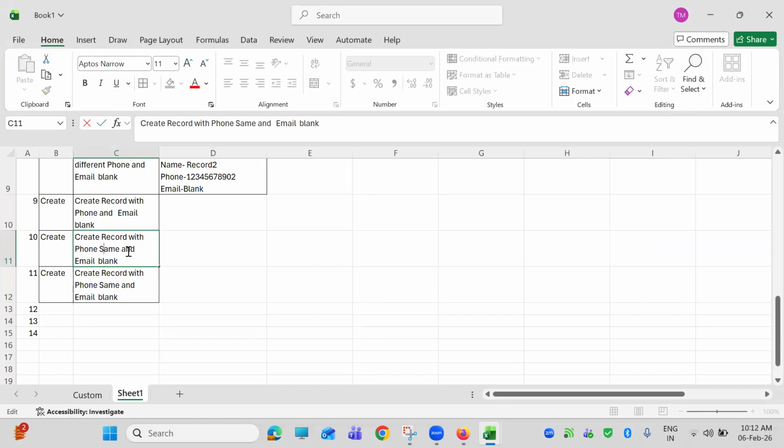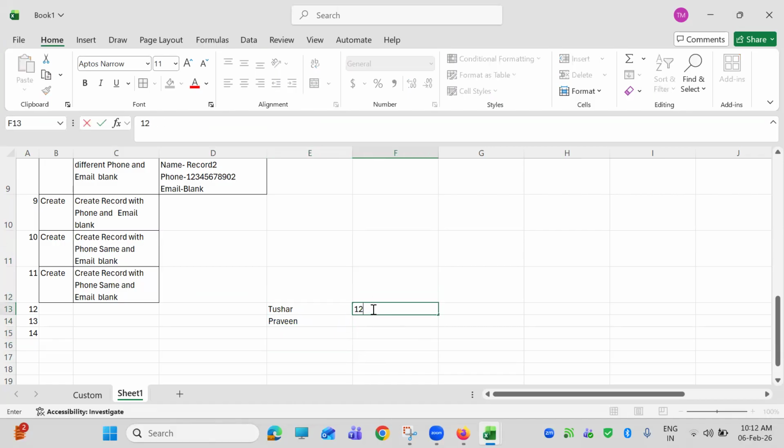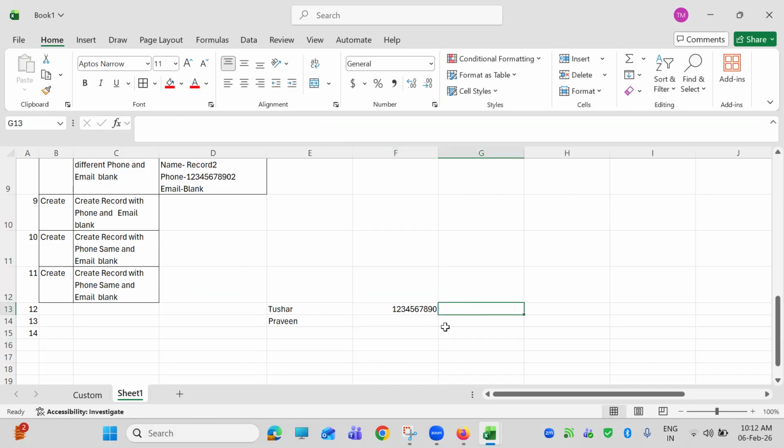Are both blank, or anyone blank? Everything is different: anyone or blank. Now think there is Tushar, there is Praveen. Praveen's phone number is this. Okay, Praveen's email I don't know. Sorry, Praveen's phone number I don't know. Praveen's email is this.